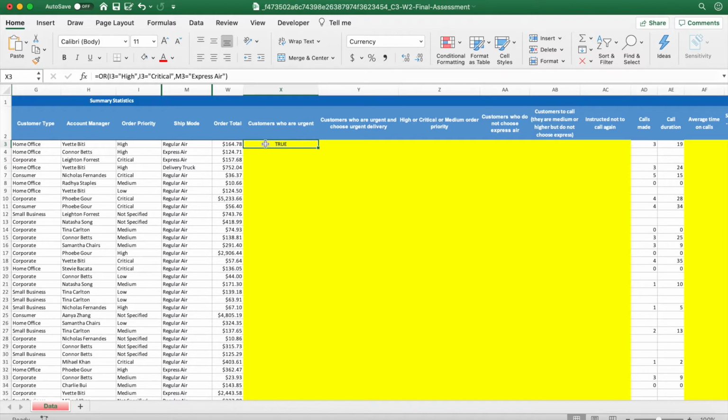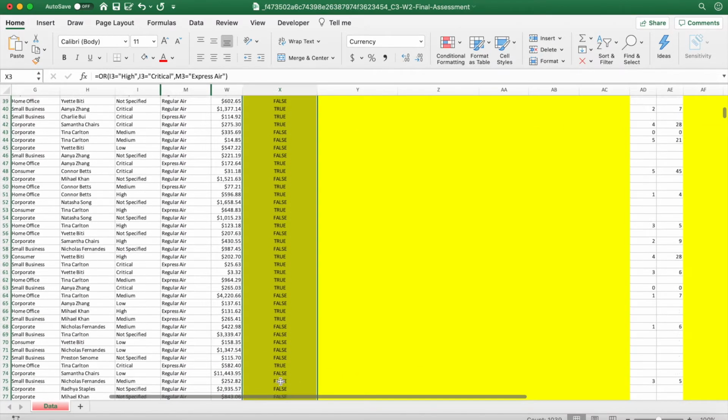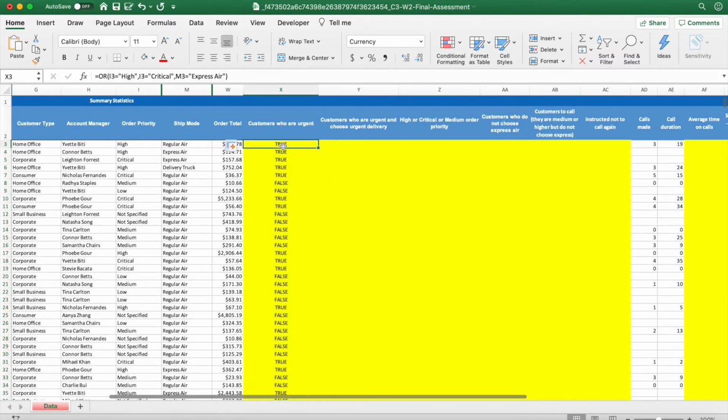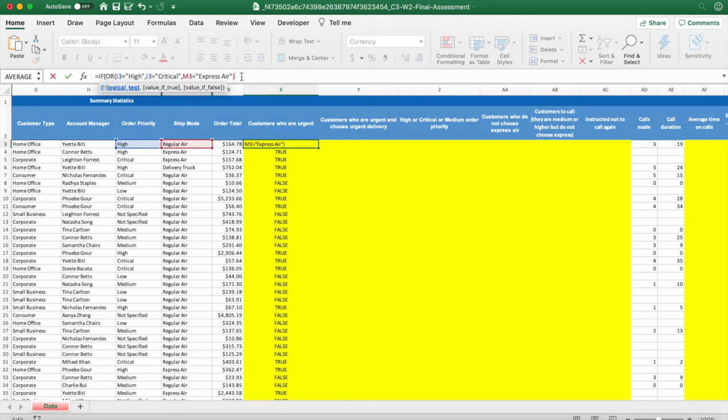So it would be true in this case because one of the requirements, the order priority being high, shows that it is an urgent order. So let's just double tap that and it fills in everything for the entire column. Now, let's go to the second part of the equation. Remember, they wanted us to write that if it's true, then we enter it with true. If it's false, then we just leave it as blank.